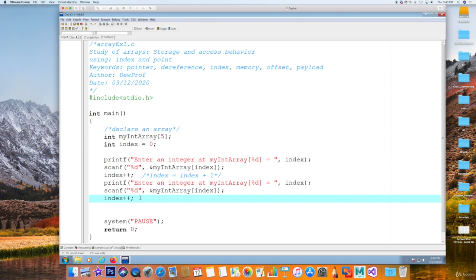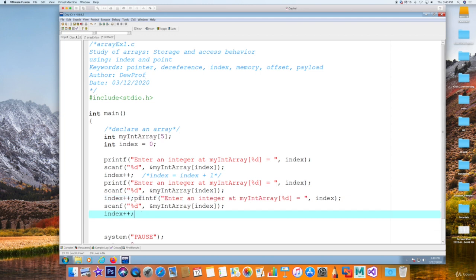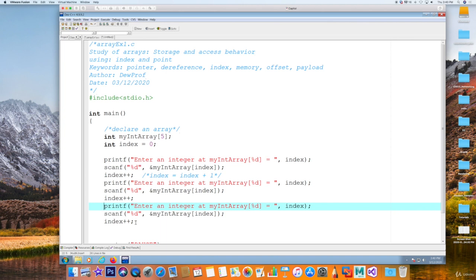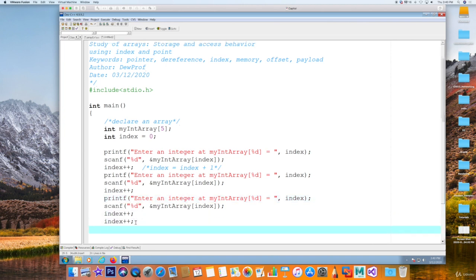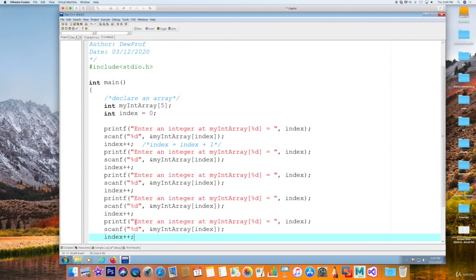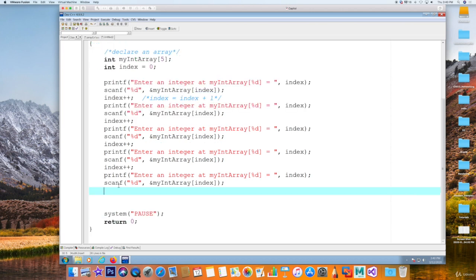And let's do it. Well, I can delete the last line anyway. So first element, second element, third element. Let's do this here. Fourth element, fifth element. Sounds like a movie. I'm going to take that index plus plus. No need to increment the index. We're done there. Okay, so this is going to allow me to enter all 5 items in the array.